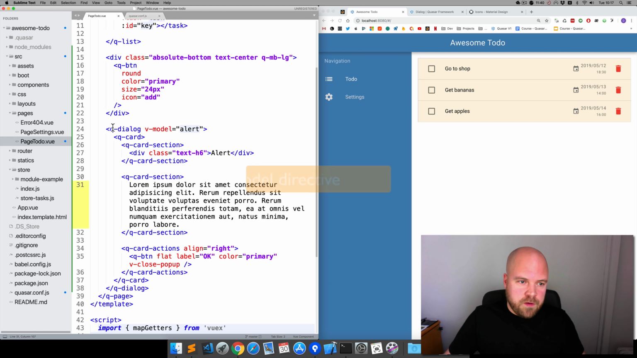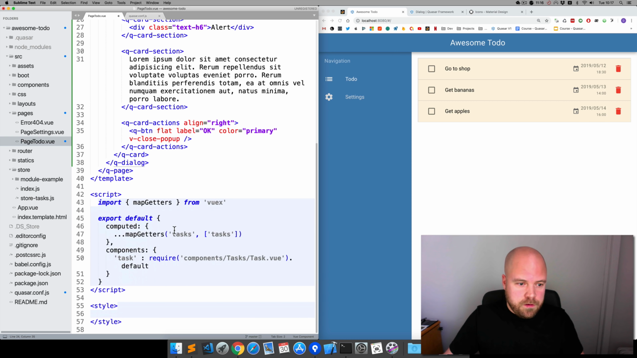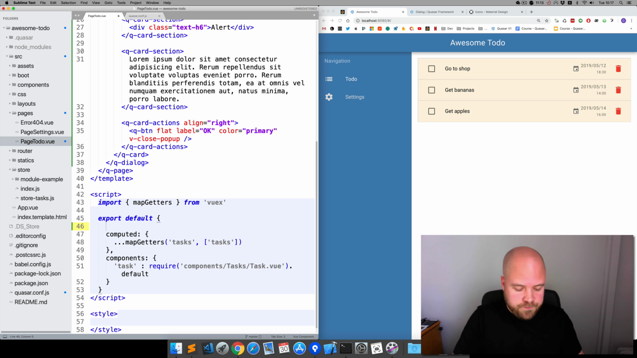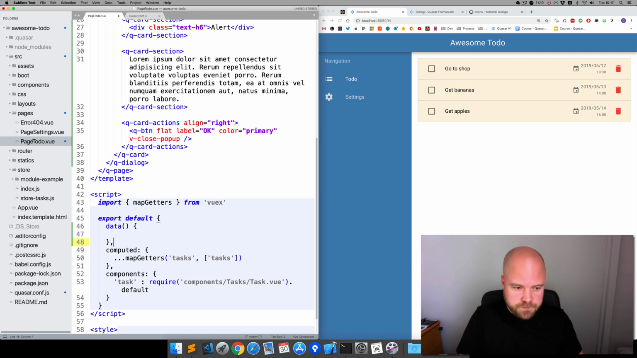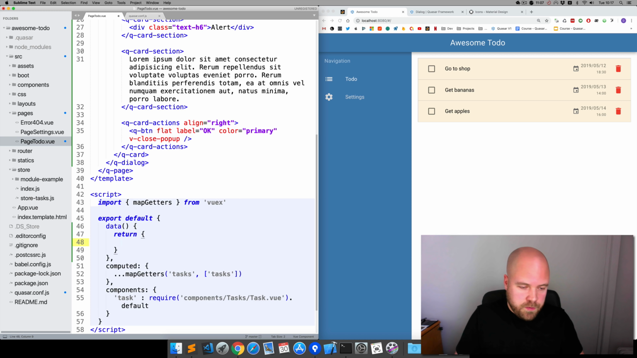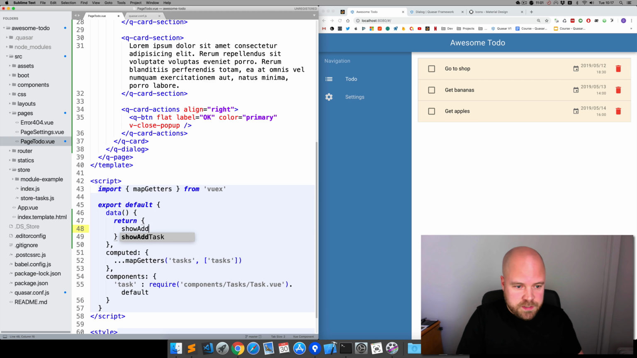And this vModal prop on this QDialog, this basically determines whether this dialog is showing or not. So if the property this refers to is true, then the dialog will be shown. If it's false, then the dialog will not be shown. So we'll set up a data property to handle this. And we'll call that show add task. And now down in the script section, we can create a data function which returns an object. And we can add a property for that in here. So it's called show add task. And we'll set that to true to begin with. Save that.